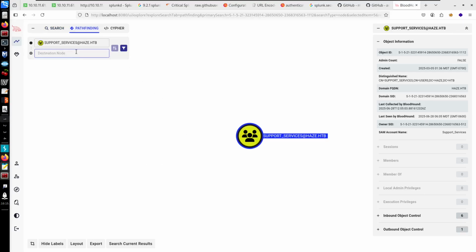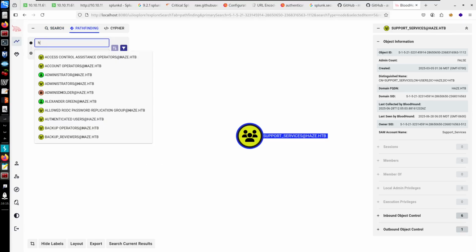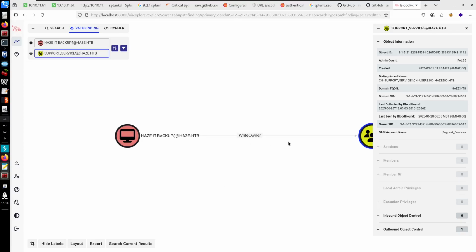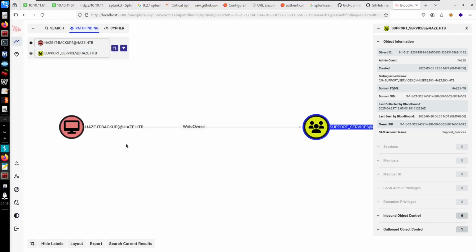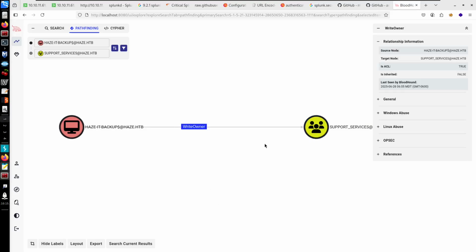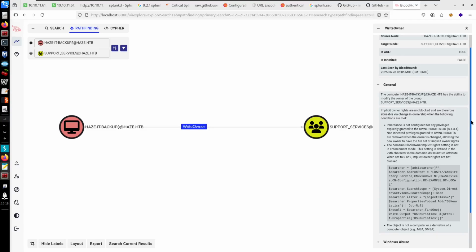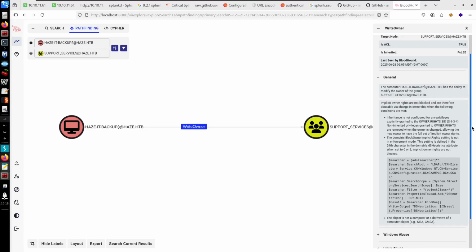So I'm going to go to pathfinding. We'll go from Haze IT to support. And we have WriteOwner for support. So we go to WriteOwner, we can go to general. This will give us a better understanding of what we can do with this. So we know that Haze IT has the ability to modify the owner of the group.